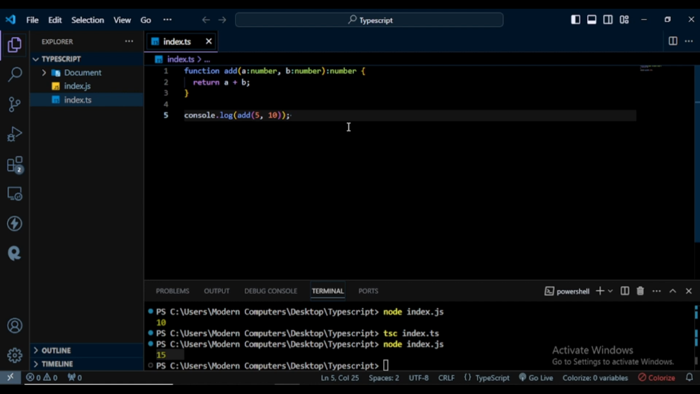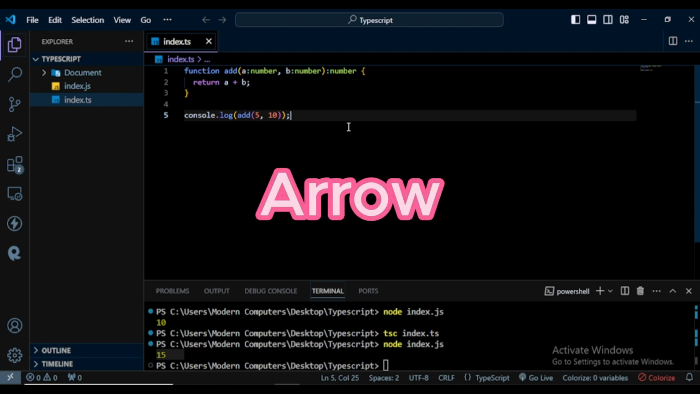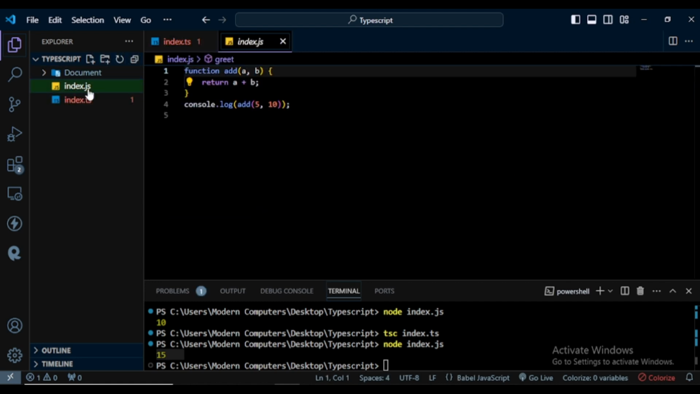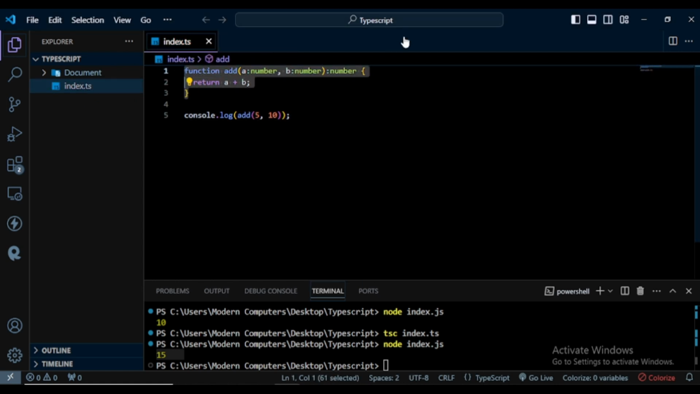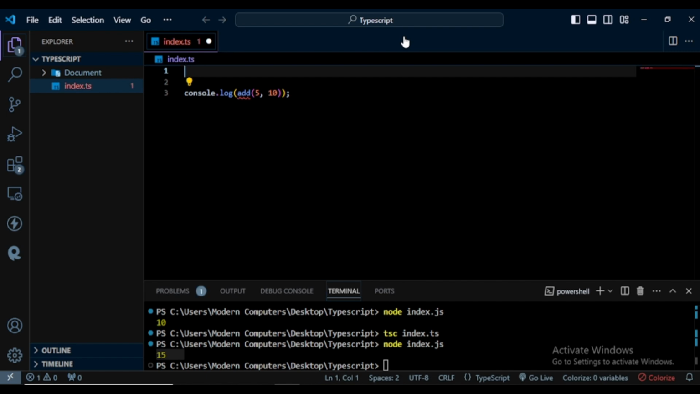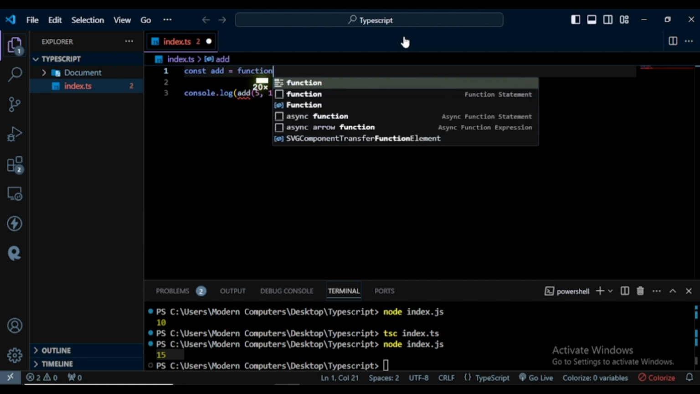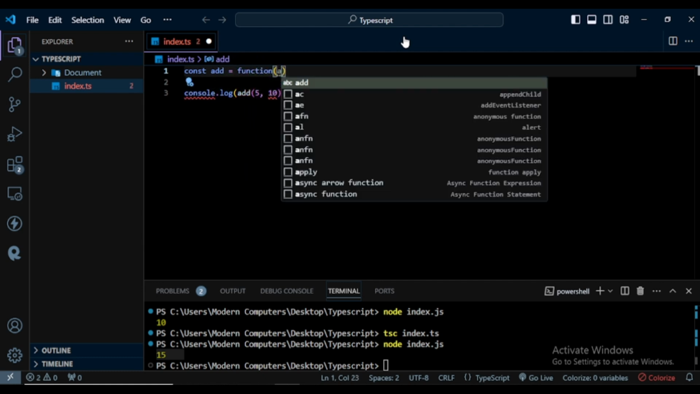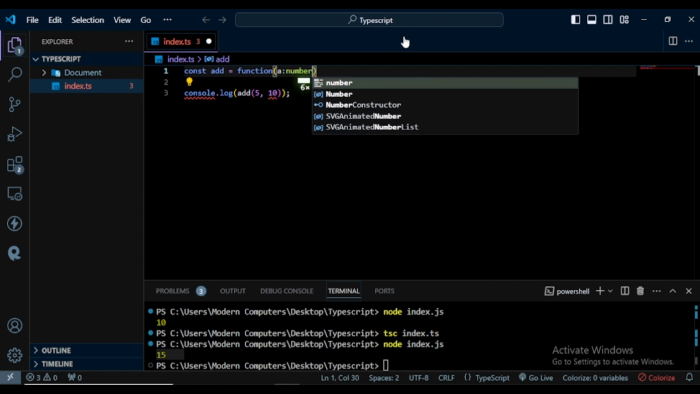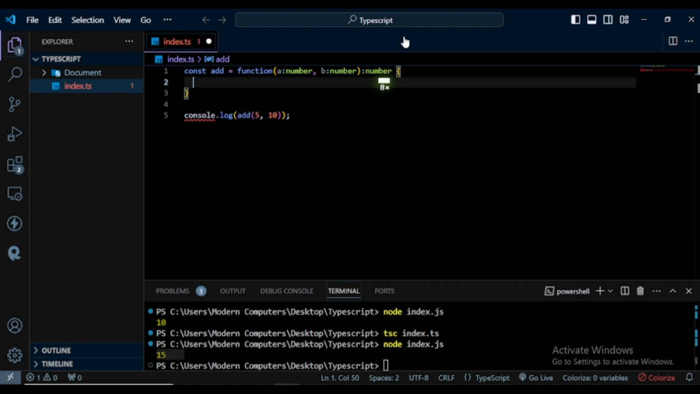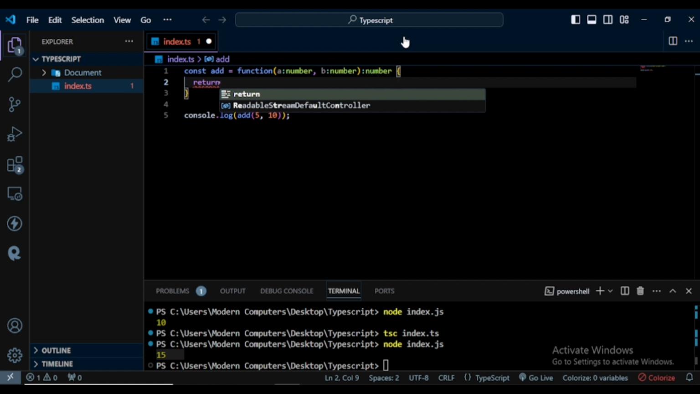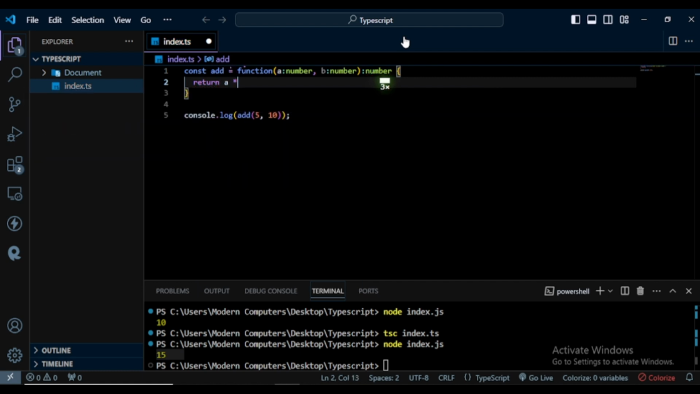Next, TypeScript also supports anonymous functions and arrow functions. So first we delete this index.js file and again go to the index.ts file. I remove this function and now we create an anonymous function. For that here I use const add is equal to and write the function keyword, and here I use a and give the annotation type number, and also write the b parameter and again give a number type, and this function returns a number, and here I use the return keyword and this function is a multiplied by b.